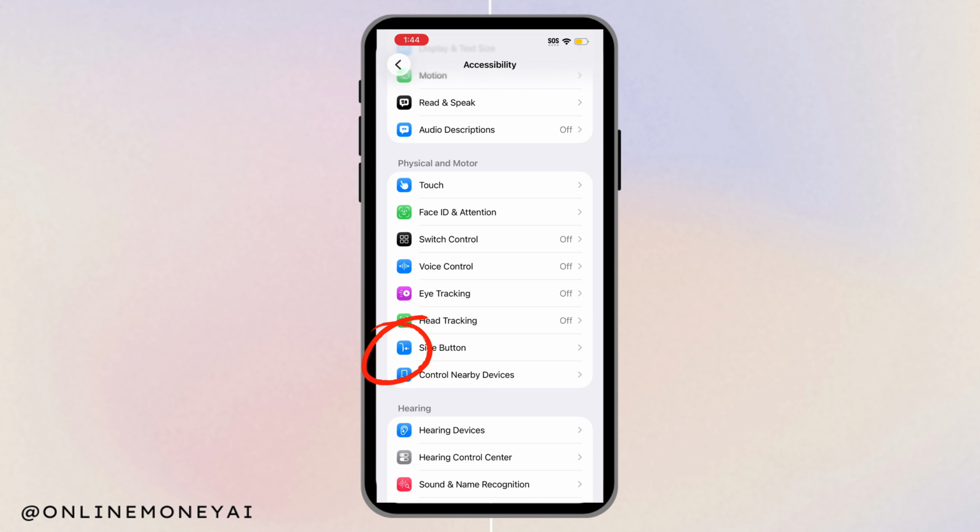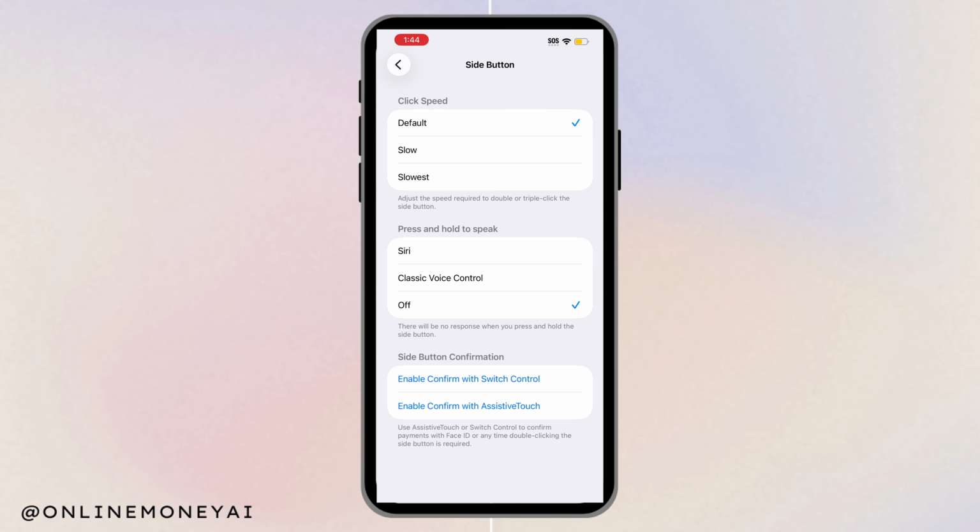If voice control keeps turning on when you press the side button, go back to Accessibility. Tap Side button. Here, make sure voice control is not selected. You can switch it to Siri or set it to off. This prevents accidental activation.